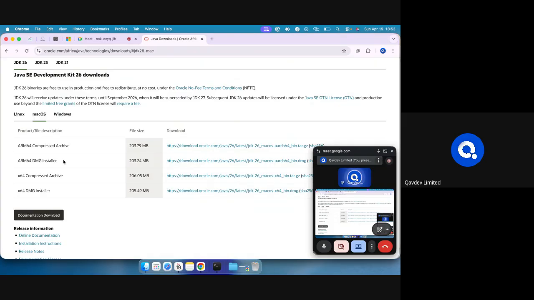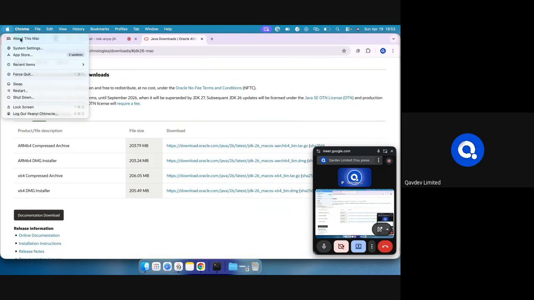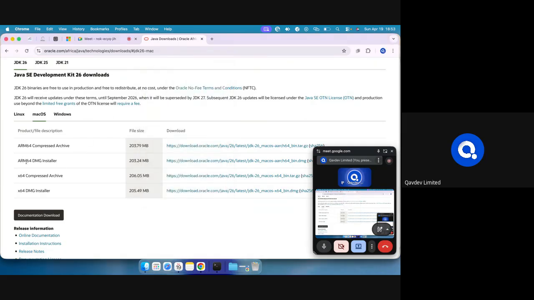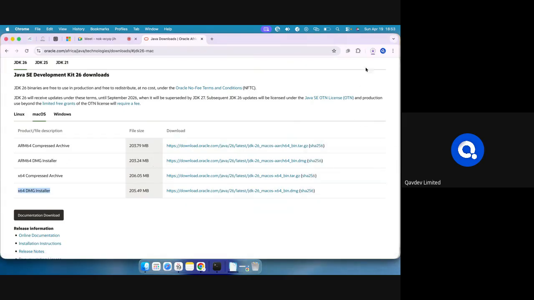If your system is between M1, so let me show you. If you click on About This Mac, you can see M1 chip, right? So if your system has an M1 chip and the likes, you can use this. But if your system uses Intel, then you have to use the x64 DMG installer. For me, I use a Mac M1, so click here. As you can see, it's currently downloading.